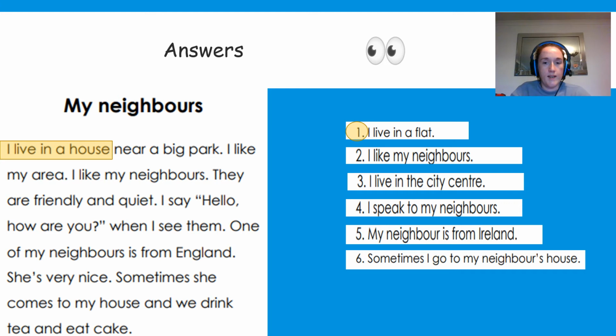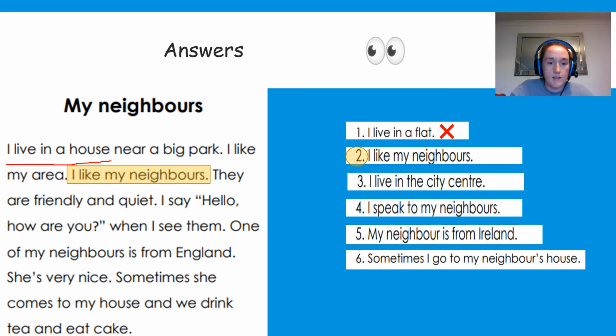Number 1, I live in a flat. In the text, it says, I live in a house. So number 1 is false because I live in a house, not a flat. Number 2, in the text it says, I like my neighbours. So number 2 is true because it says I like my neighbours.